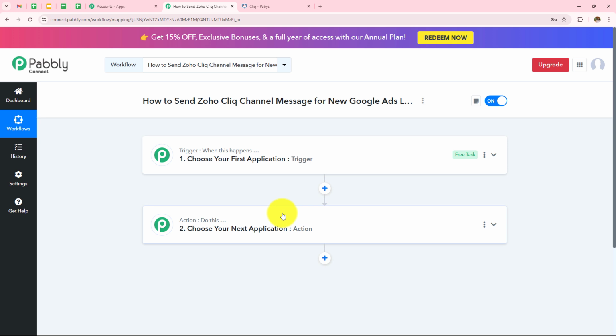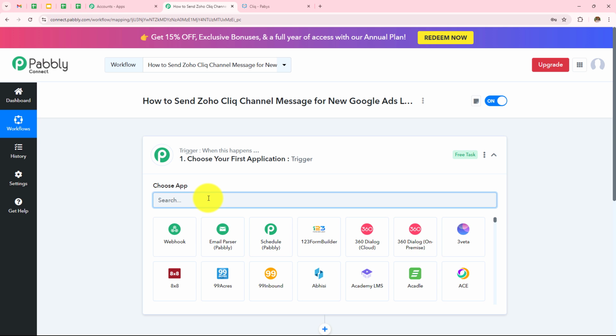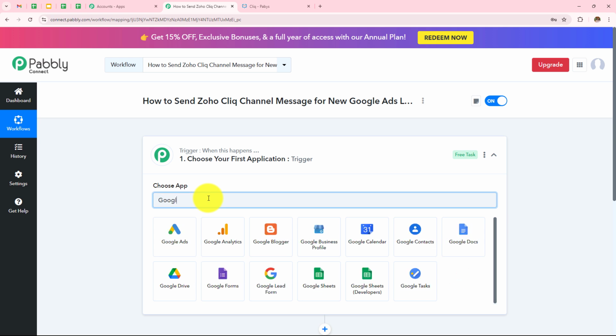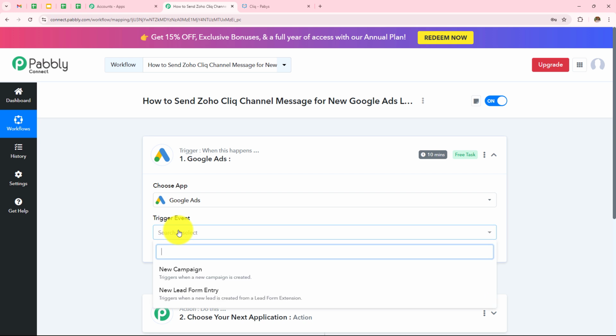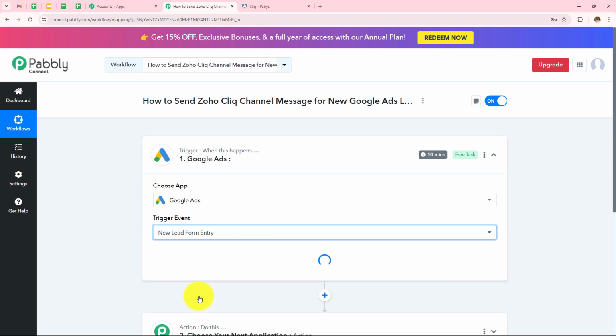Here in this workflow, I want to send a Zoho Cliq channel message for every new Google Ads lead, which means whenever I receive a new Google Ads lead, a channel message should be sent in Zoho Cliq, and this complete workflow will get triggered. So in my trigger application, I will choose Google Ads. And then in my trigger event, I will select New Lead Form Entry.